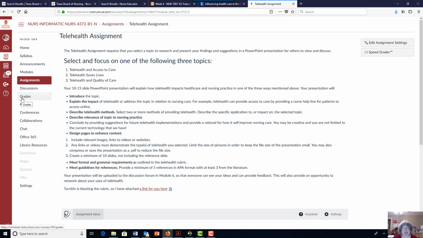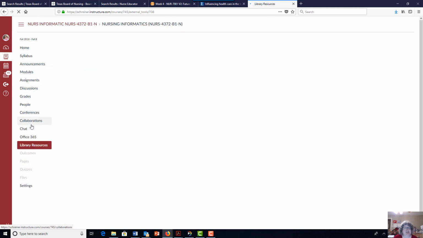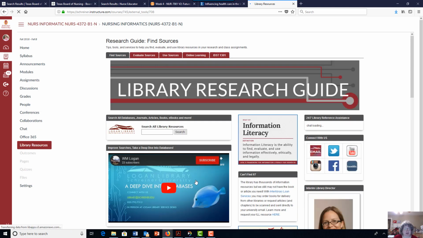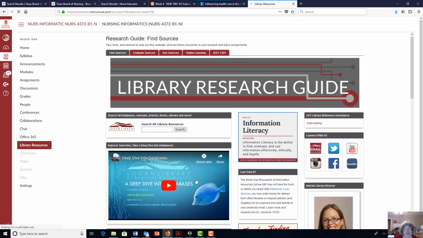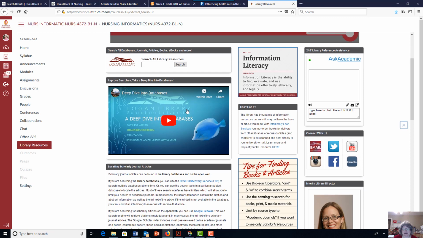If you select grades, you'll see your grades. And then you can also set up, if you want to set up some type of group meeting as a class, you can use conferences and collaborations and set up a group. There's also chat and so forth. Library resources are located right here, which is very nice. It takes you to our wonderful library. And you can come here and you can find sources for your assignments.